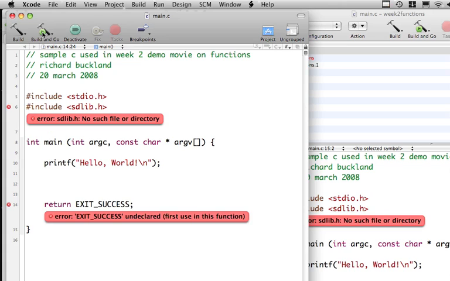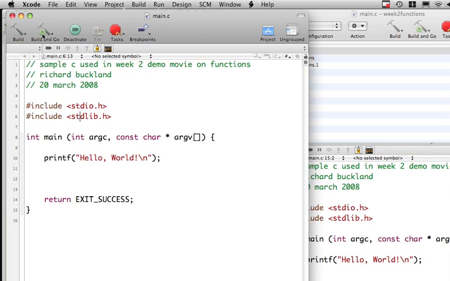That means it'll just compile the program for us and test that it works. It's going stdlib.h, no such file or directory. Oh yeah, I left the T out. Isn't that nice? It gives me nice error messages. EXIT_SUCCESS is undefined. That's because it didn't find stdlib. Let's build it again. Now everything's happy.